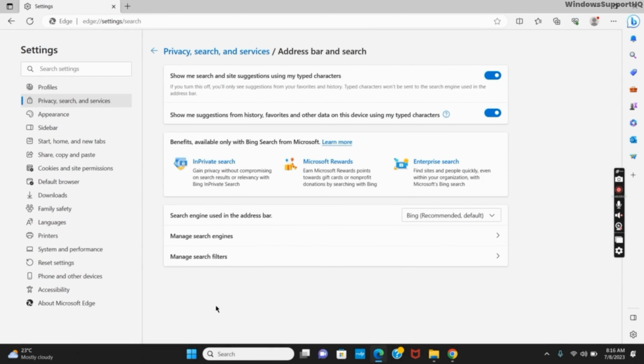Click on it and under Search engine used in the address bar, make sure to choose other options such as Yahoo or Google. For now, I'll be choosing Google as the default. Once that is done, you can go back.